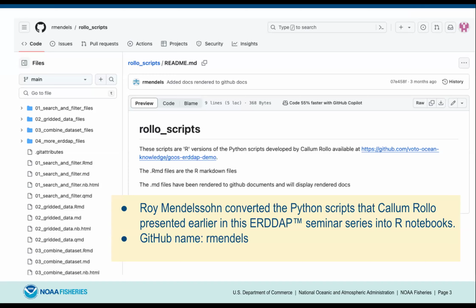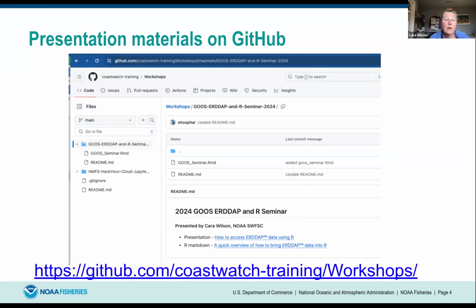All right, so you're seeing the Roy's scripts slide now, yes. Slide 3? Okay, great. Sorry about that. As I mentioned, Roy took the Python scripts that Calum showed in October, and he converted them into R. If you're interested in that, you can go to his GitHub name at rmendels, and all of the scripts are there. Some of this I'm going to show in the first bit today.